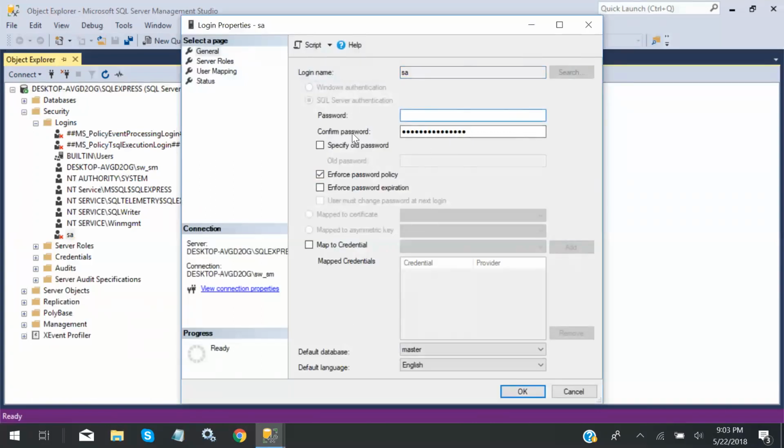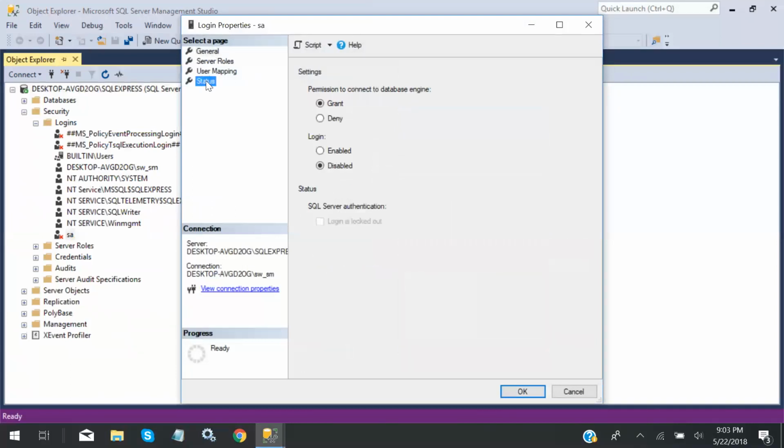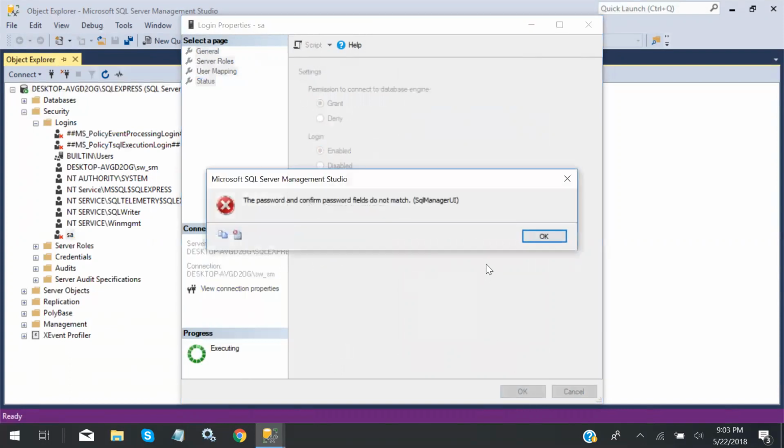Properties. Somewhere on here is where I enable him to log in. Status, permission to connect, login. I went to status, changing the login to enabled. This will let us use this system administrator, administrative user. Say okay.